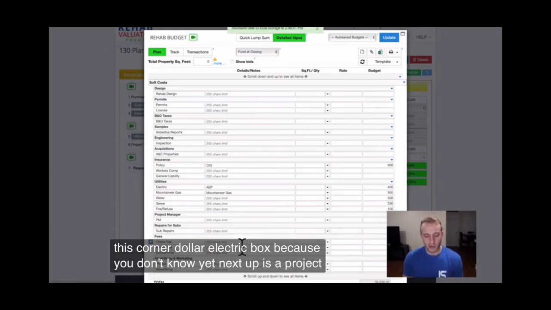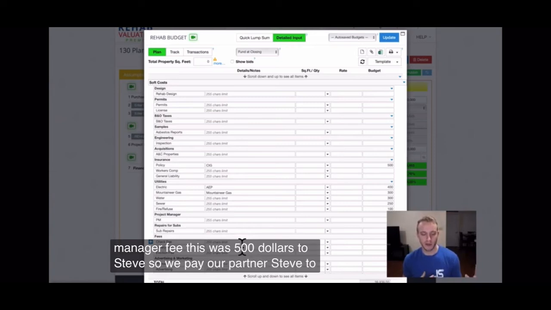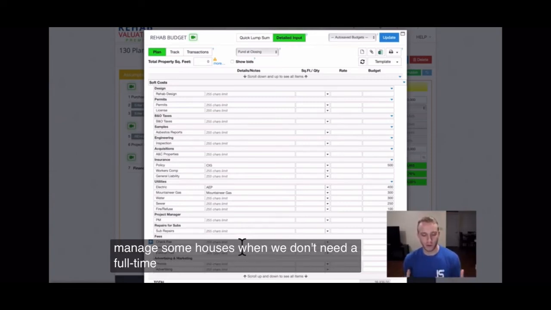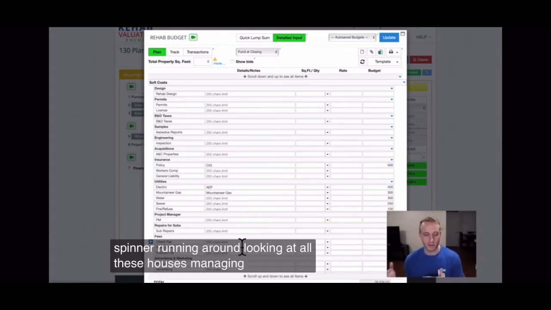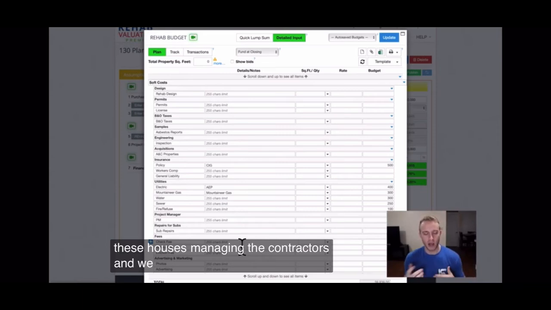Next up is a project manager fee. This was $500 to Steve, so we pay our partner Steve to manage some houses when we don't need a full-time project manager on them, because he has a lot of time spent running around looking at all these houses, managing the contractors, and we all kind of get paid in a little bit different ways.